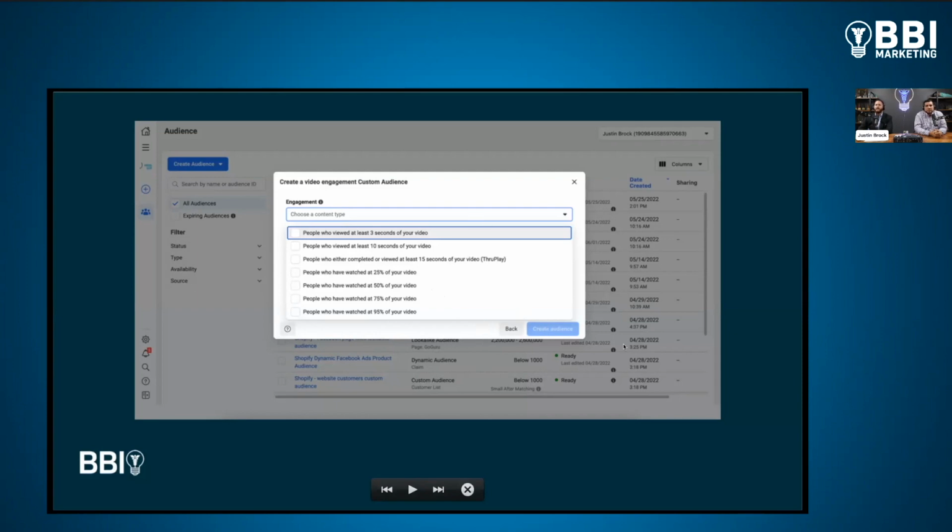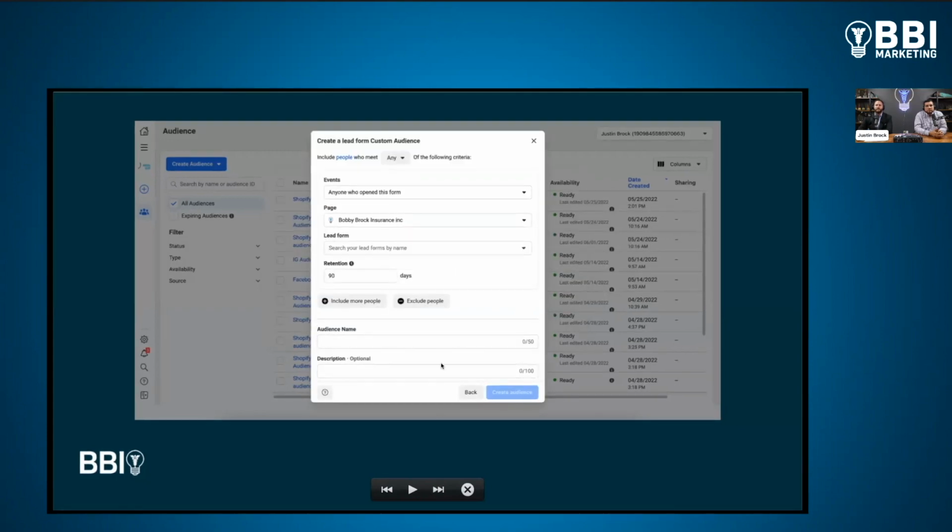So we go to the next one. That is where you'd create a video viewer audience. Right here, this would be how you create a lead form audience. This is the clicker audience: anyone who opened this form is all I'm looking at. You select the page, and you can select your individual lead forms. You can also set retention: how long do I want this person to remain in my ad set? 90 days. That's where we keep it. You can keep it 365 days if you want to.